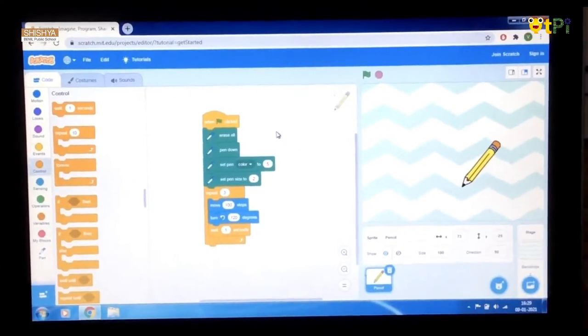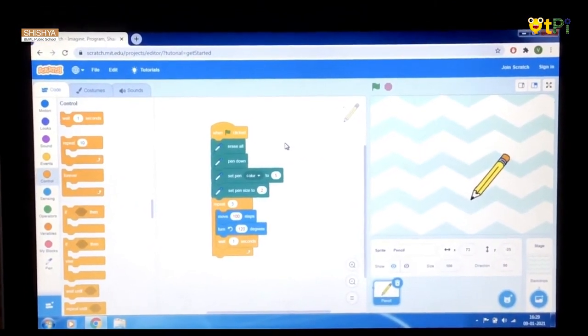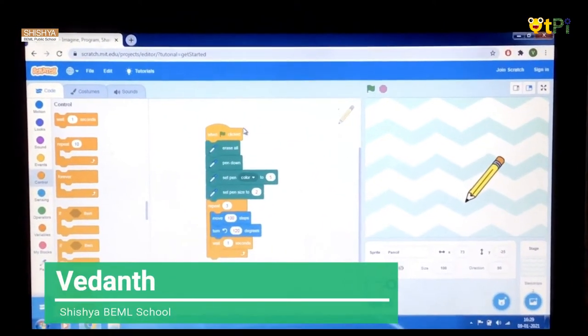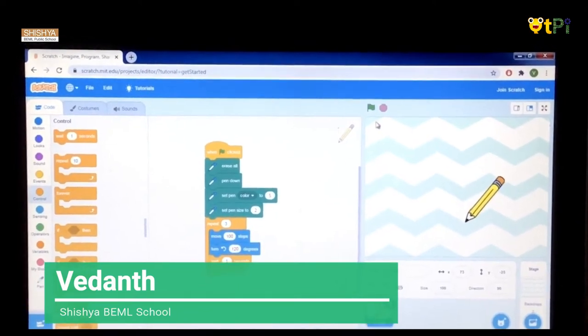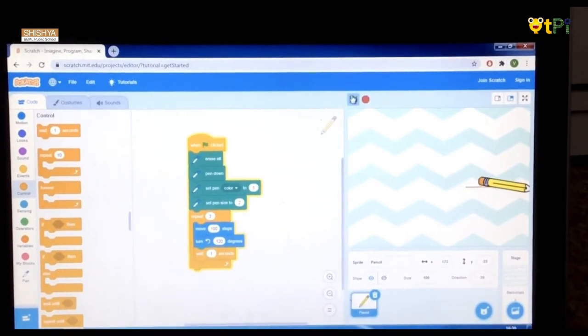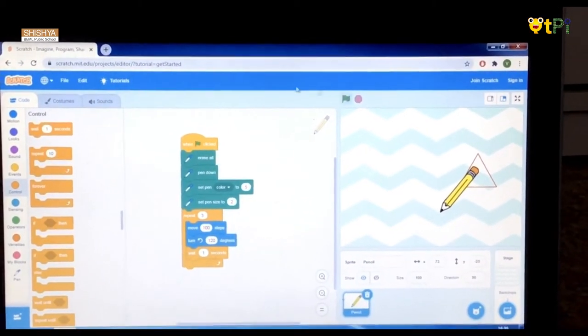Video, I'm going to show you how to make a triangle and a square in Scratch. So I'll show you how to make a triangle. I've already made the steps. You just have to press the green flag button. As you can see, the triangle is drawn.